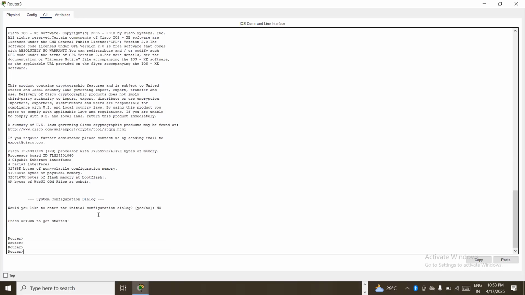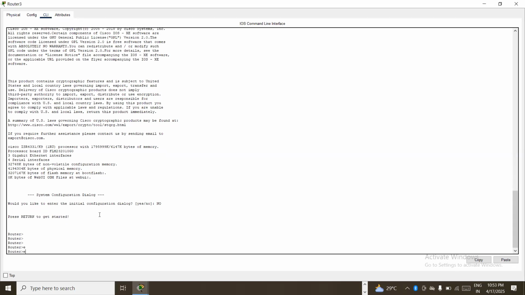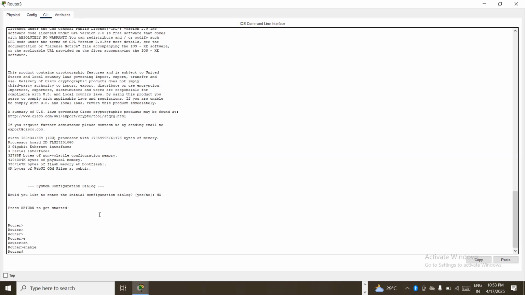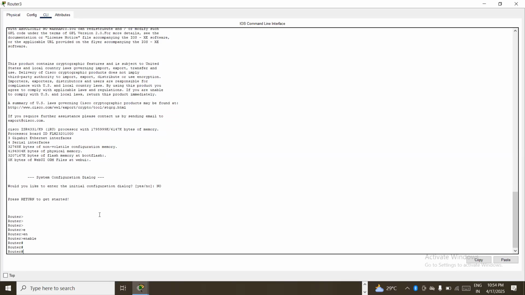Now, Raghavendra, what we have to do now? Okay. Rehan, what we have to do now? Yeah, we have to enter privileged mode by enable. Yeah, we have to go to the enable mode. We have to give enable, then we'll go. Then what we will do now? Tell me, whatever you say, we will do that.